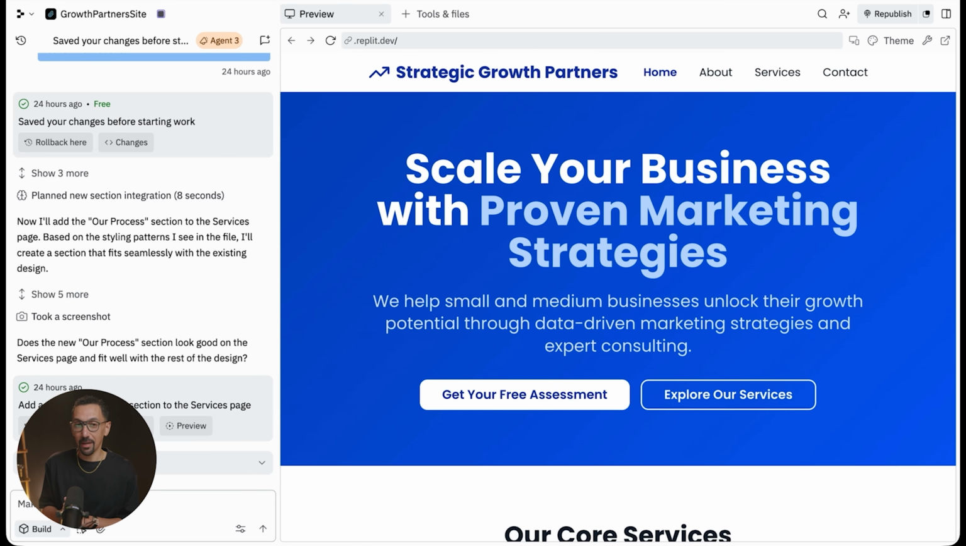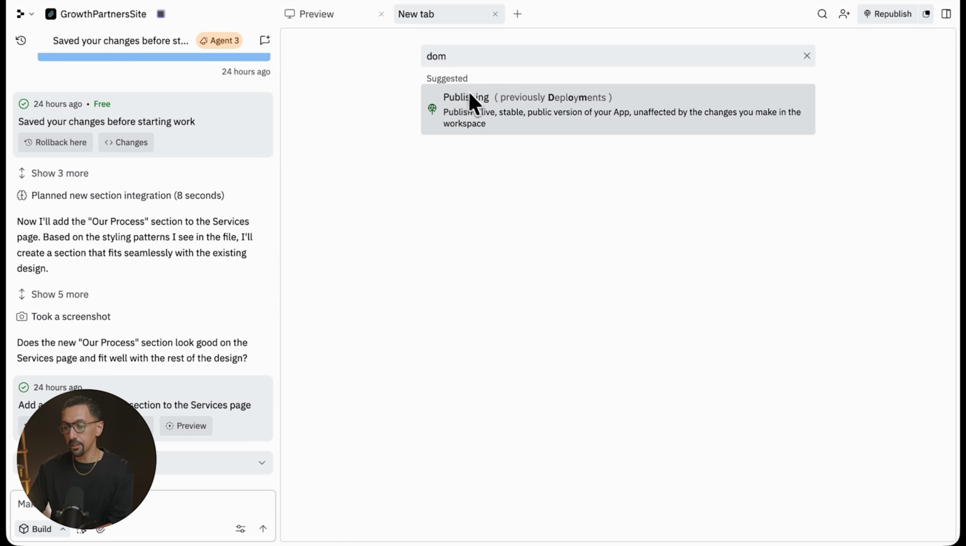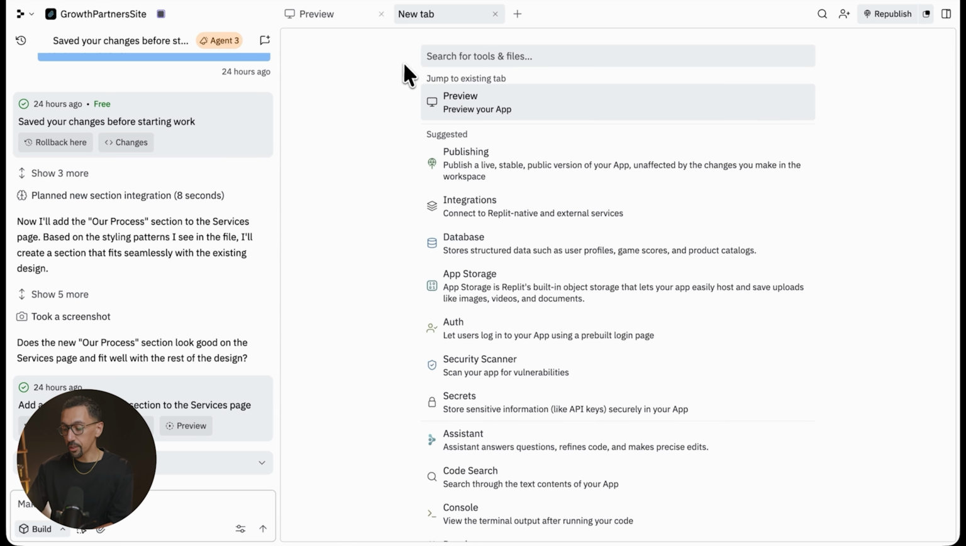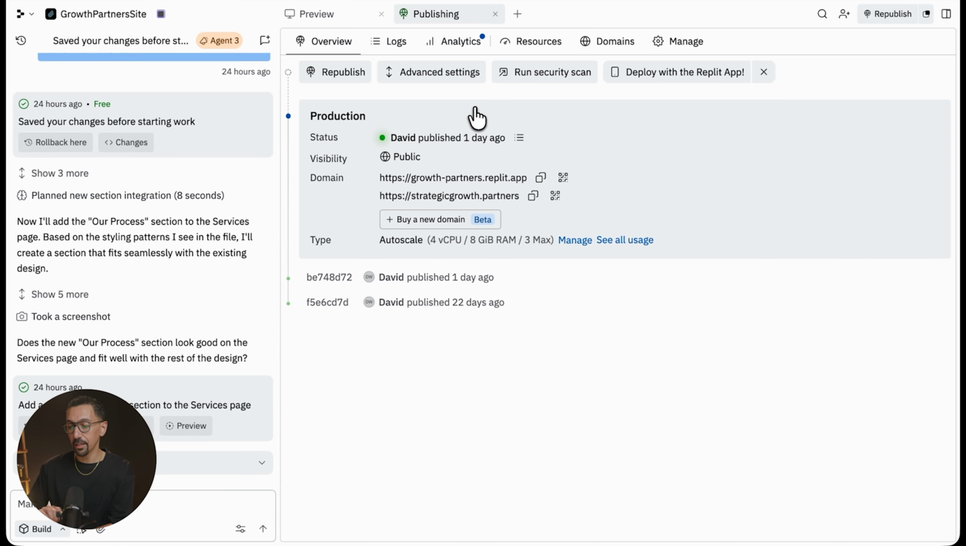Let's get started. Alright, so here we are on the back end of my site, and there are two ways to access the domain settings. You can either click up here in the right-hand corner on this little icon, or you could click the plus sign here. Once you click the plus sign, you'll just type in domains and it will take you to the publishing pane. You could see it says publishing and you could click on that. Once you do that, you'll be brought to this screen where you can click on domains.